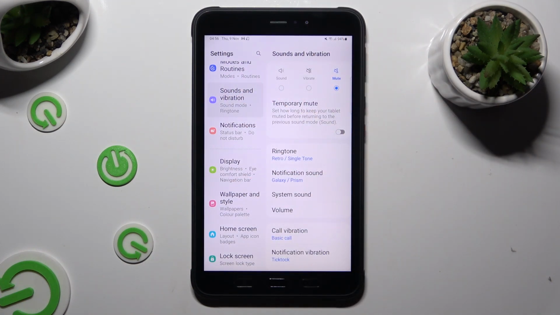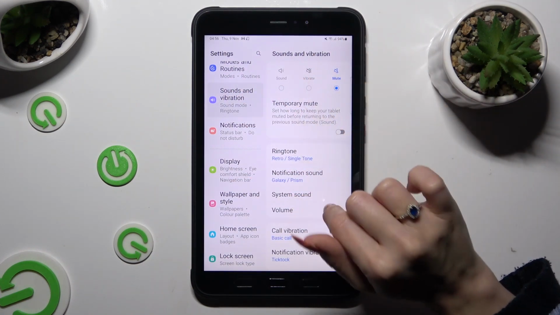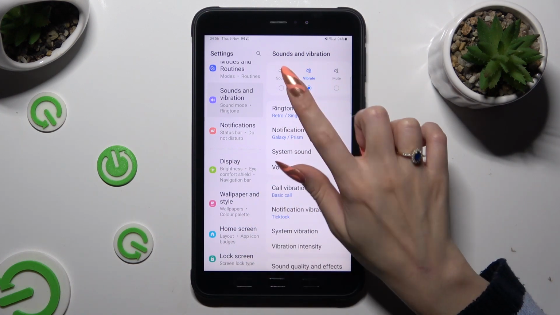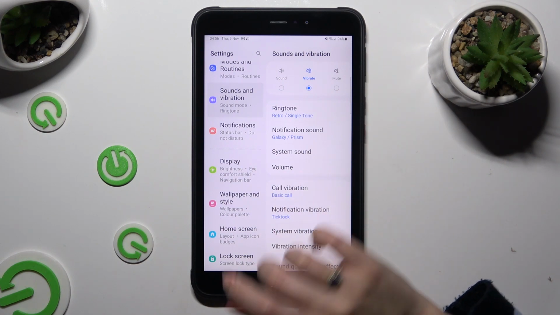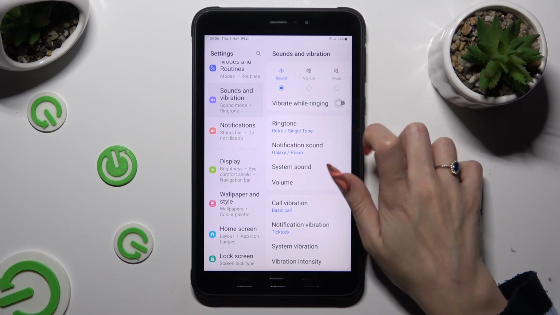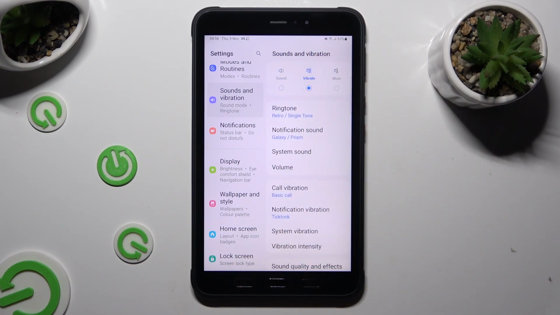Following that, you can tap on Vibrate right away, and this way mute your device completely, leaving only vibrations. You can also tap on Sound right next to Vibrate at the top, and click on the switch next to Vibrate while ringing to enable or disable incoming call vibrations.